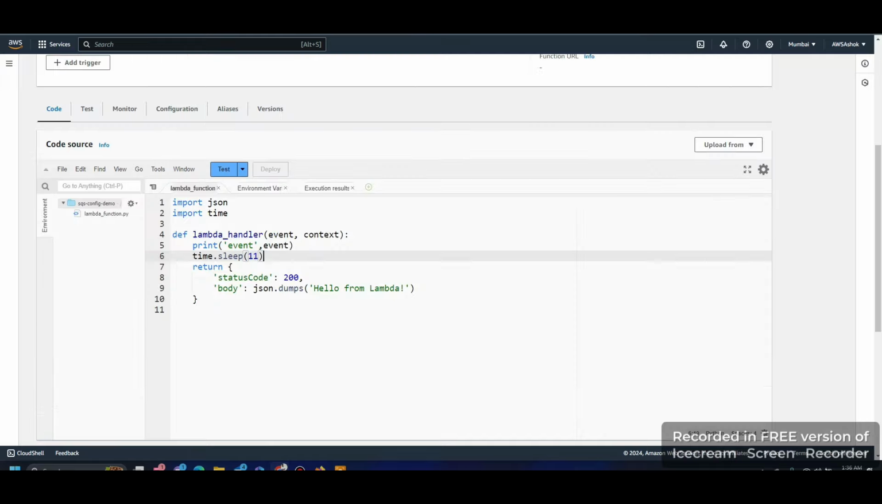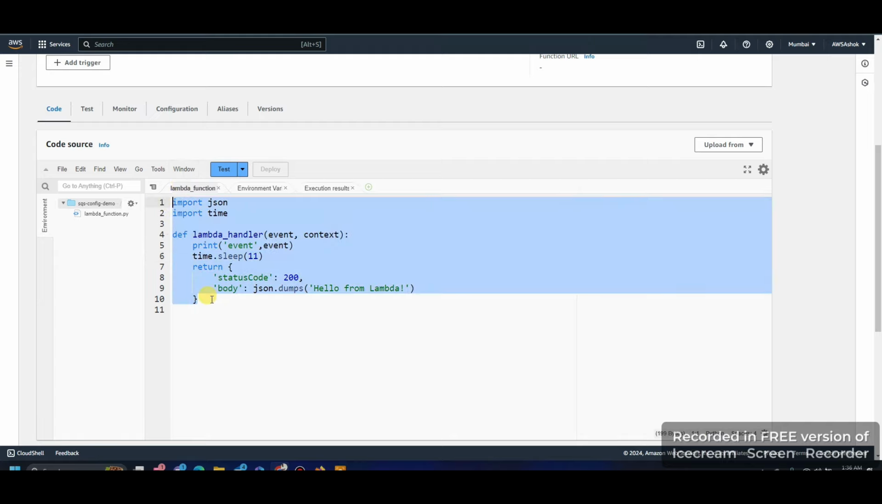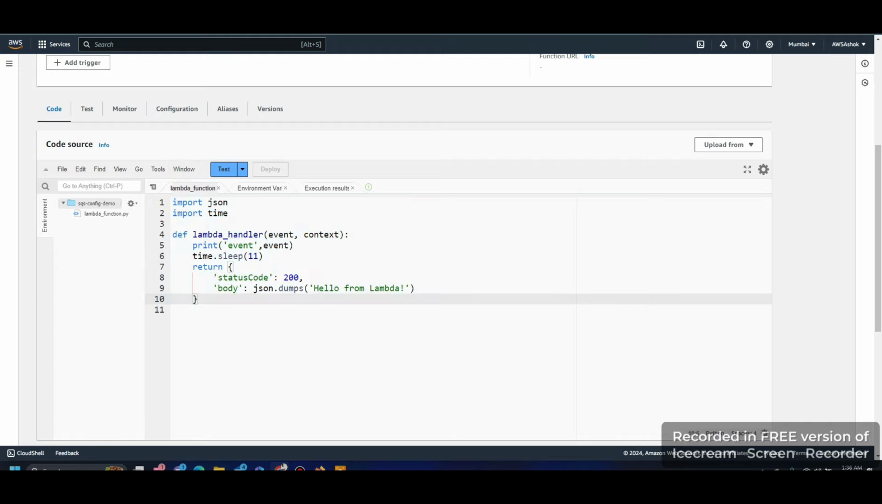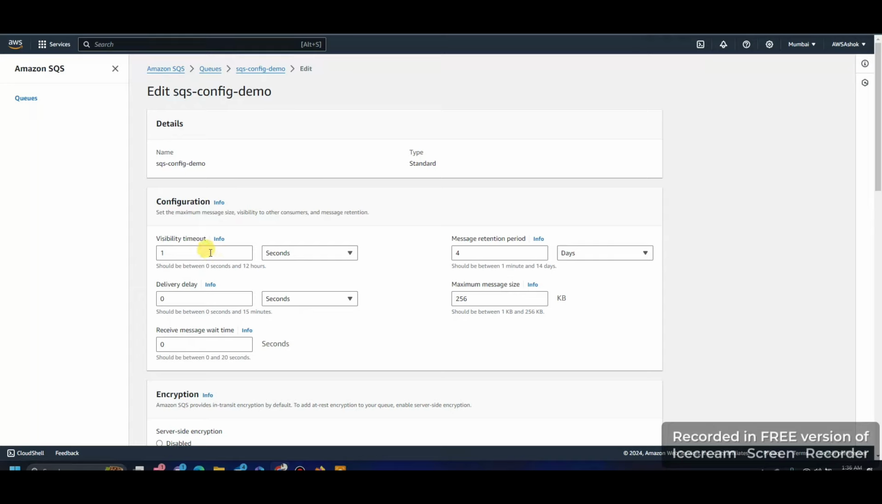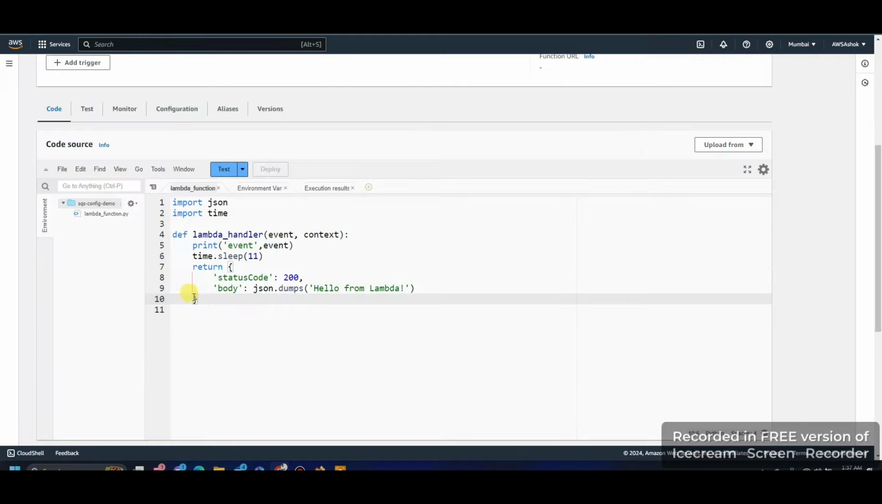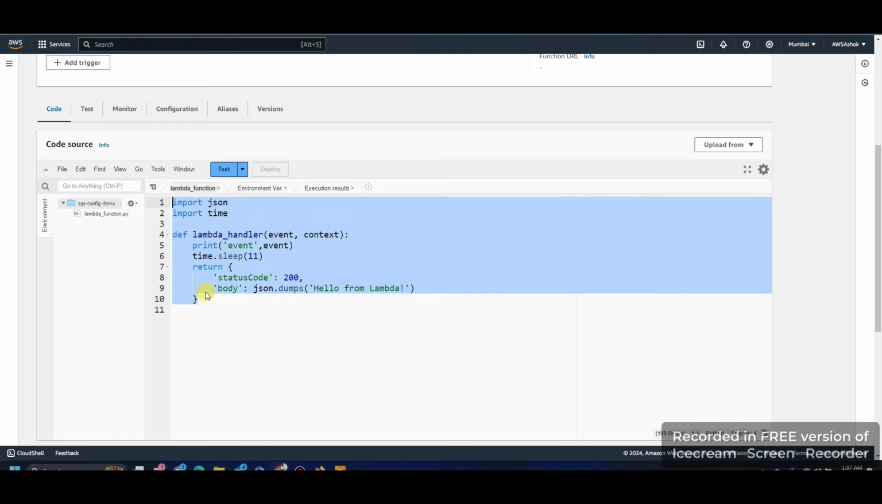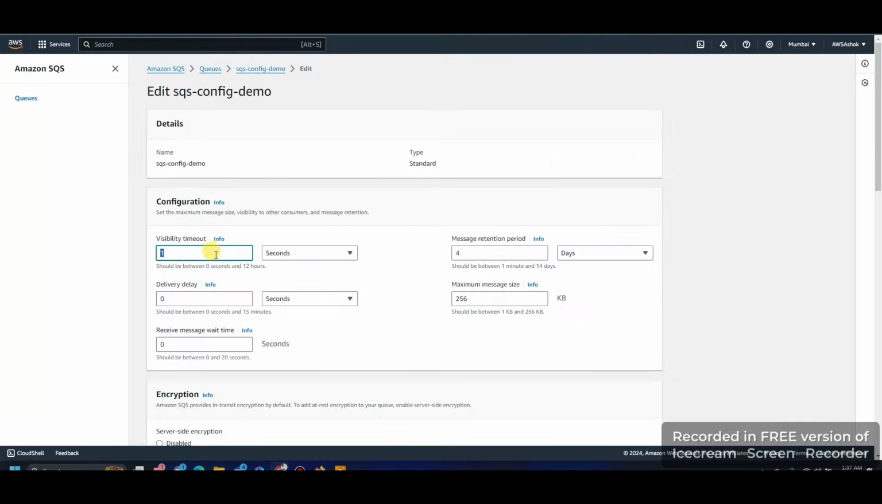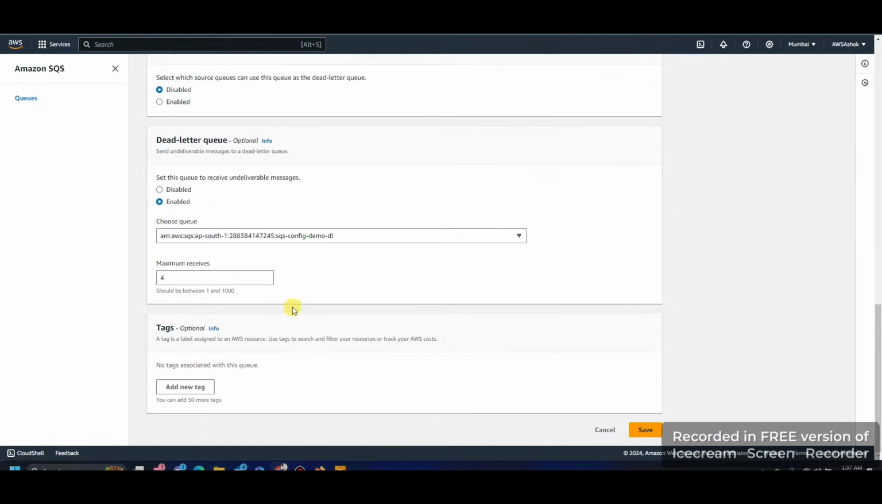If we are expecting the lambda processing to take 1 minute, then the visibility timeout should be greater than 1 minute. Otherwise, it will lead to duplicate messages in the SQS. That we will see now. Purposefully, we have kept a wrong time, visibility timeout 1 second, but the lambda is processing for 11 seconds. So this should not happen. So we have attached a DLQ for this. So first we'll remove the DLQ and check what happens.